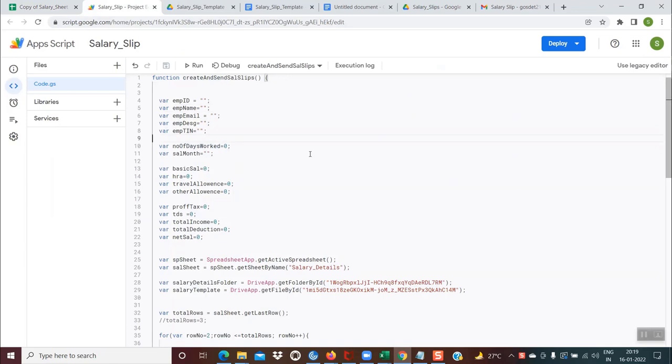So I have already written the code and I'll explain all the lines of the code to you. When you click on the Apps Script option and this tab opens up, by default the name of the function will be myFunction, which you could replace with any name of your choice. I have given the name as create and send sal slips. So this function is ready, and after this curly brace, the actual code begins.